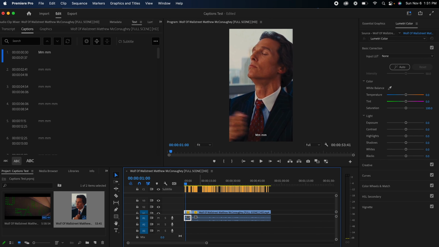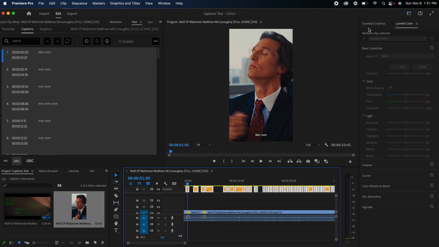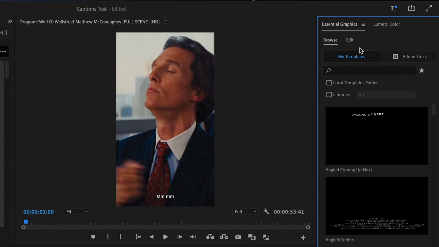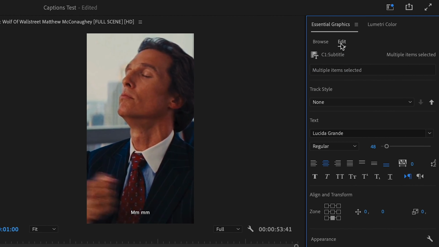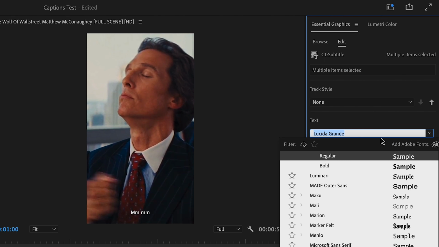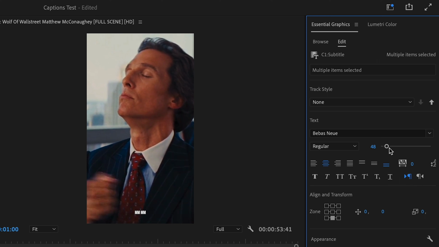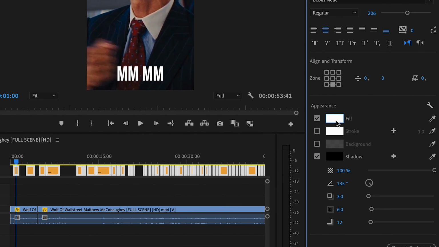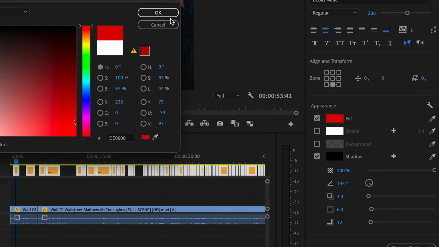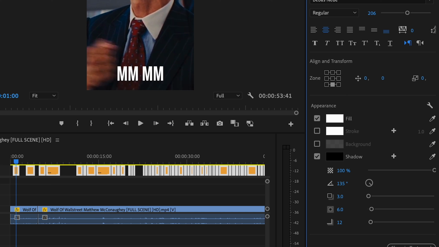So the next thing to do is you go into Essential Graphics, then you go to Edit, and then you gotta make sure that it matches your brand. So I'll just use Bavis right here. So change the typeface, then obviously you have the type of typeface. Then you can change the size of the font. You can change the color of it, like if red is your thing.